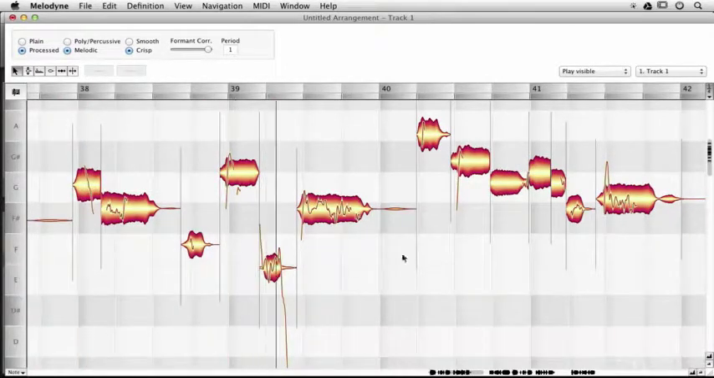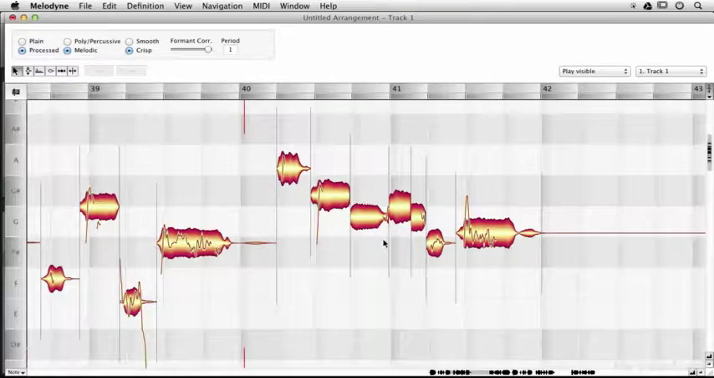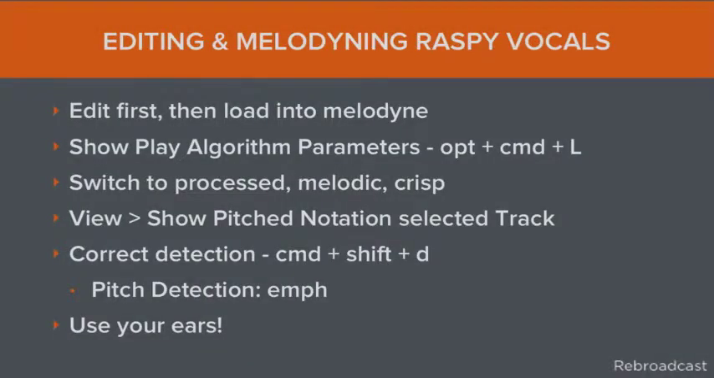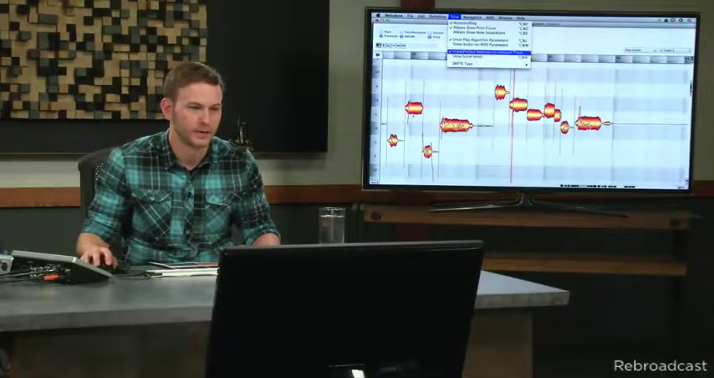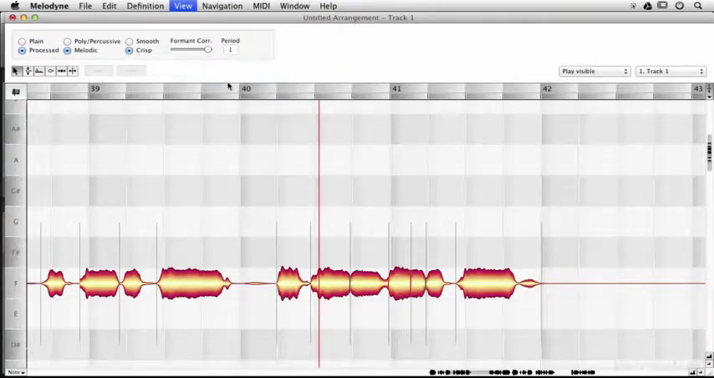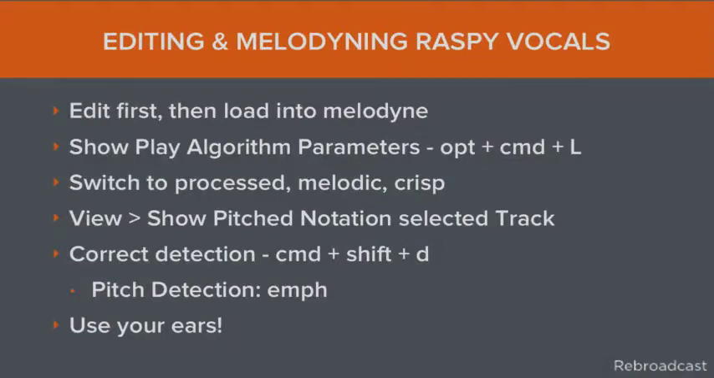Okay, so we see that some of these notes aren't even registering. And this is where skill kind of comes in because you have to sort of know about pitch and fine tuning. So, okay, we got all that. View, show pitch notation. Make sure this guy is clicked in. View, show pitch notation on selected track, otherwise it won't separate all that stuff.